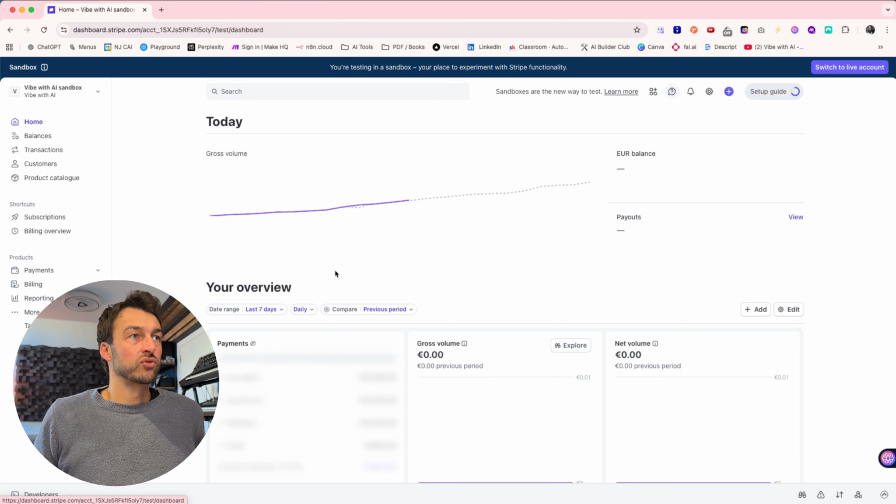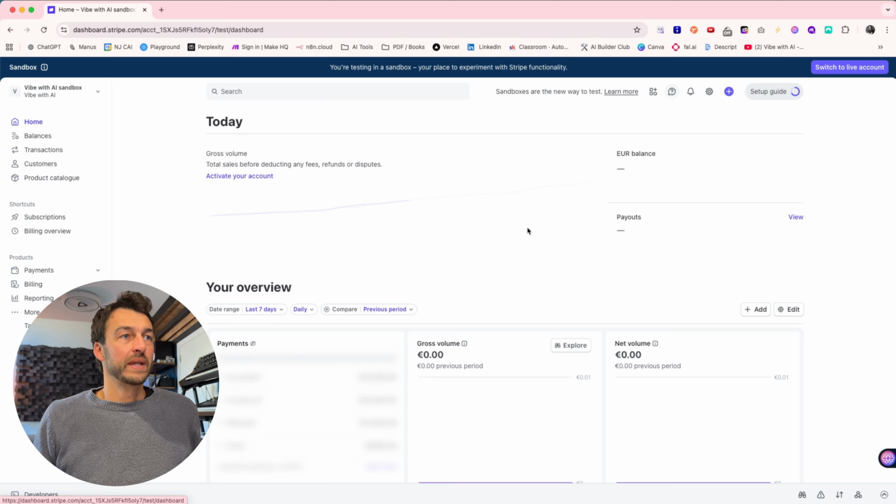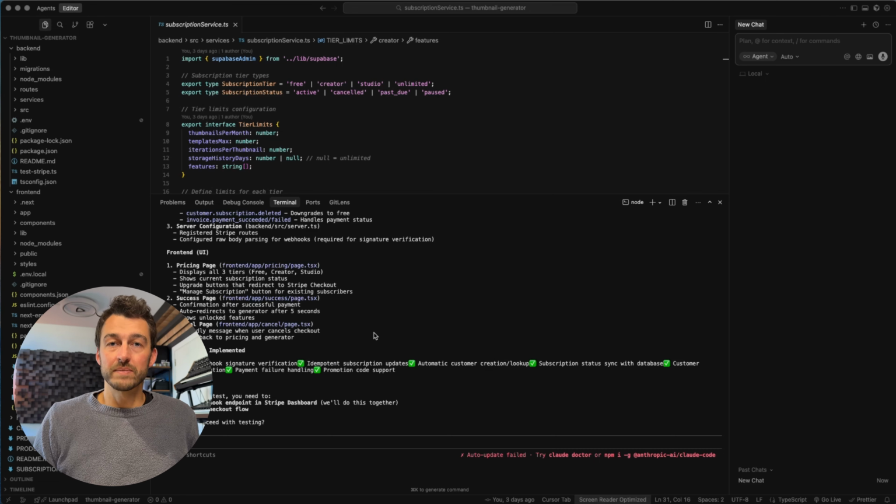Here in Stripe, we're currently in the testing sandbox, the developer sandbox. That means we are not yet live. Up here, you can switch to live account. That means everything that we do in the testing sandbox can be with mock data, fake card data, and we can just try whether everything works before we push it to live. That's also why we earlier installed the Stripe CLI, so we can do active testing before we go into live mode.